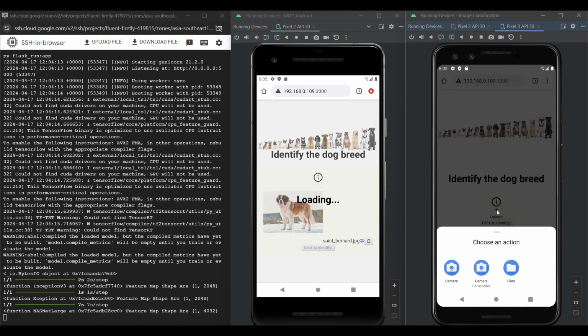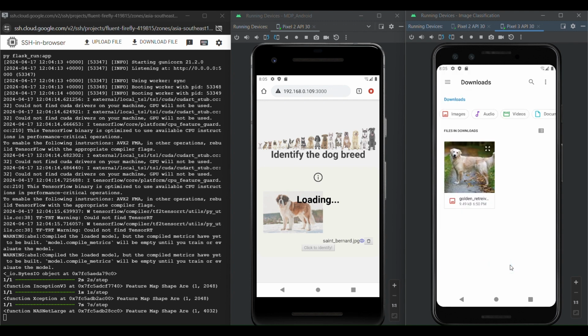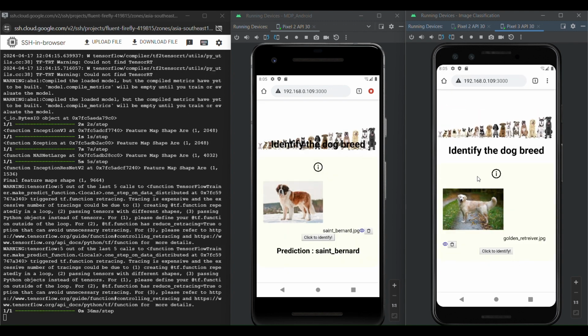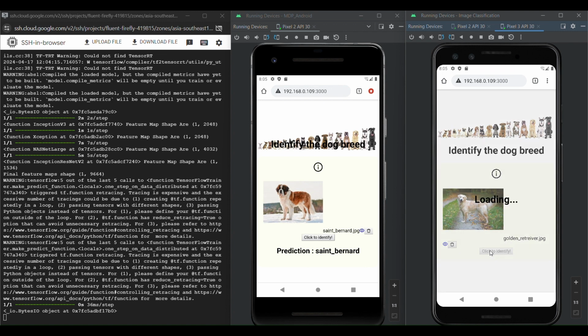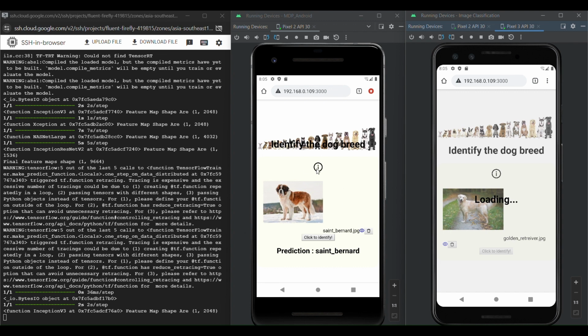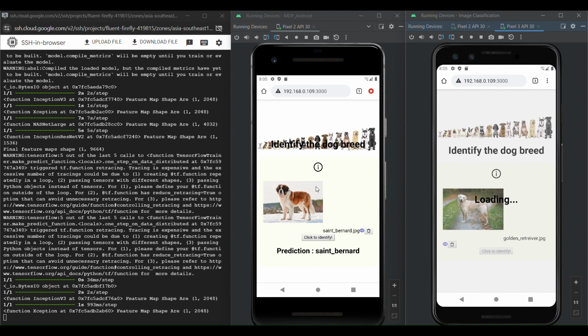So I can do the same for the second emulator over here. I can click on the upload button and the files, and then subsequently in this scenario, I'll upload an image of a golden retriever. So I can click on identify as well, and it will run the model inference.